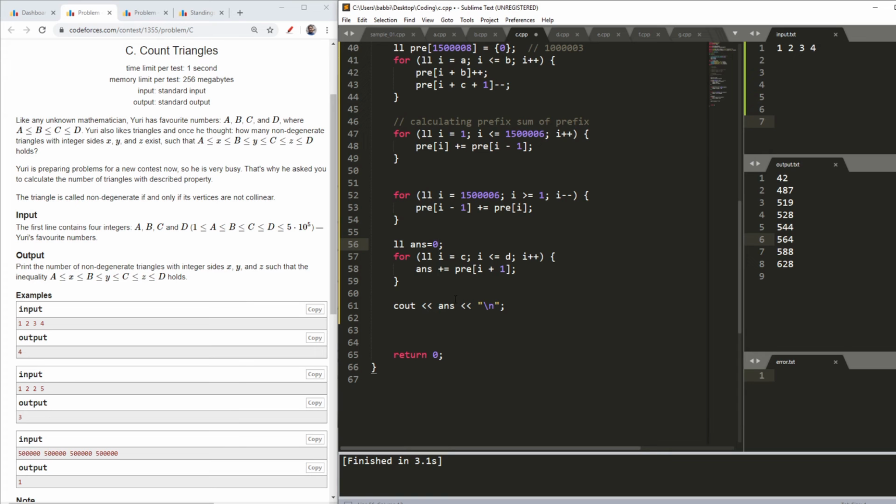Now my answer will be answer equal to answer plus prefix of I plus 1, because the prefix of I will have the number of values which are more than or equal to I, but actually I want the number of values which are only more than I. So for the particular I, I will choose index I plus 1, and finally I will have my answer. So I guess that you guys got the intuition behind it. It was pretty hard to think of something like that for this question, and I hope that I was able to make you understand this.